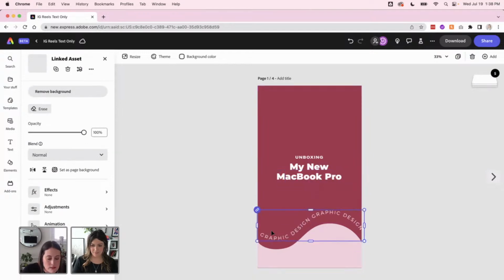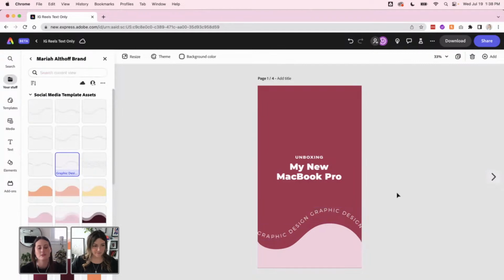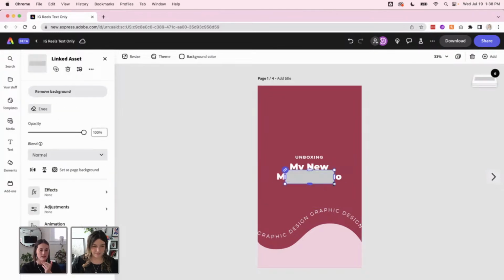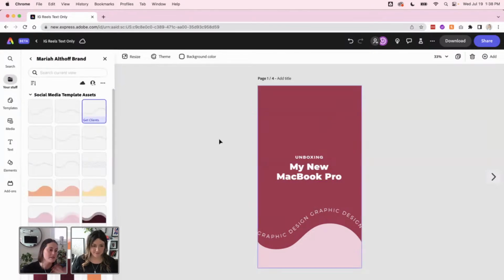So what you can do is just stretch it so that it matches perfectly. Lovely. So now I have all these assets. I also have one that says get clients that can go on my ones where I'm talking about how to be seen online and find your clients or have your clients find you.